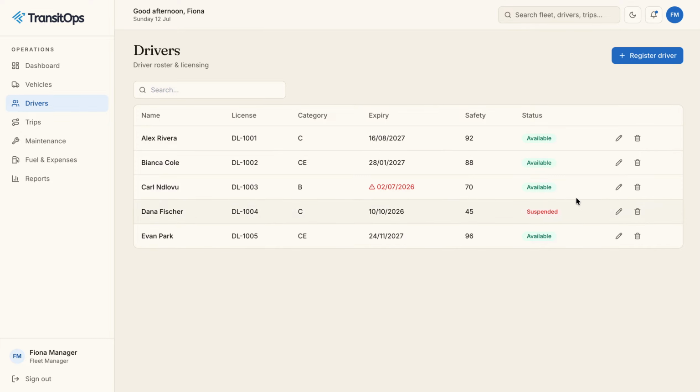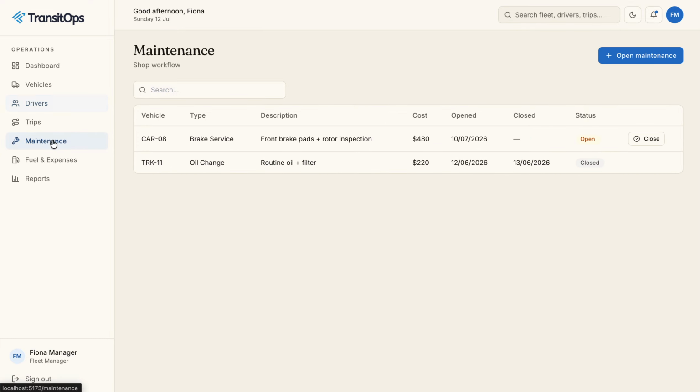Next is the maintenance part. This manages the entire vehicle upkeep. We know that after a certain time you have to service your truck, for example a brake service or oil change. We can create a maintenance record with the vehicle number, the type of problem, a comment or description, and how much it cost to service that vehicle.